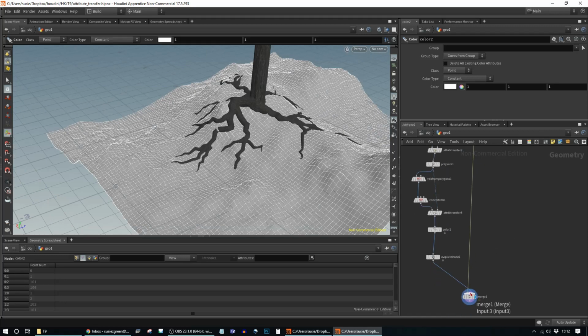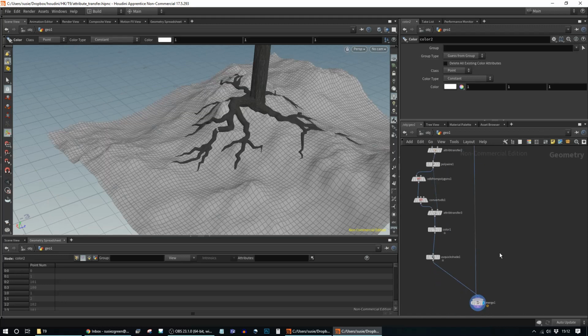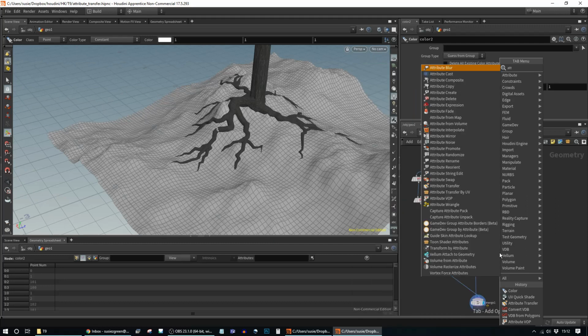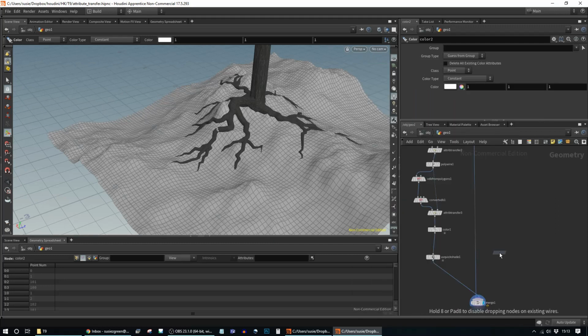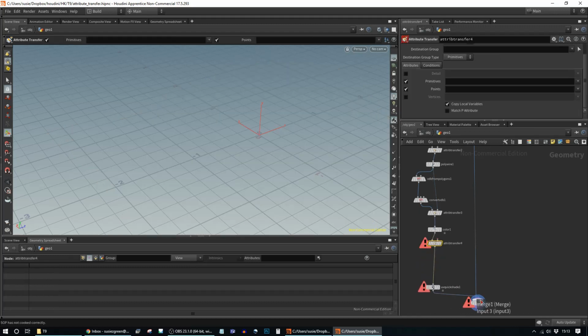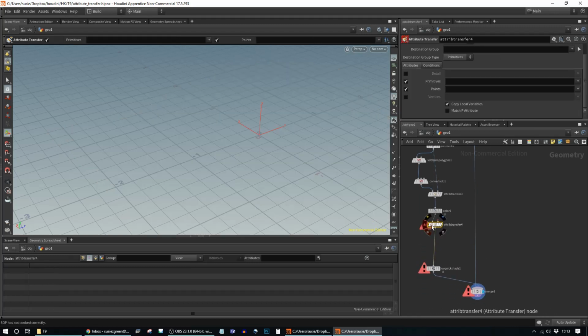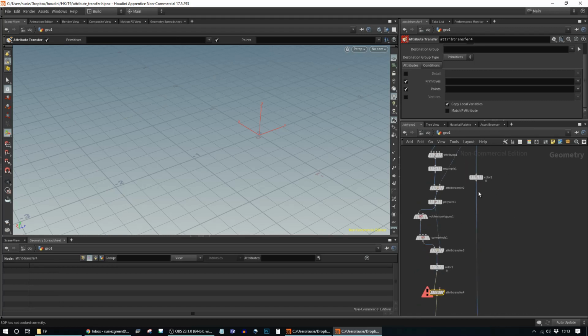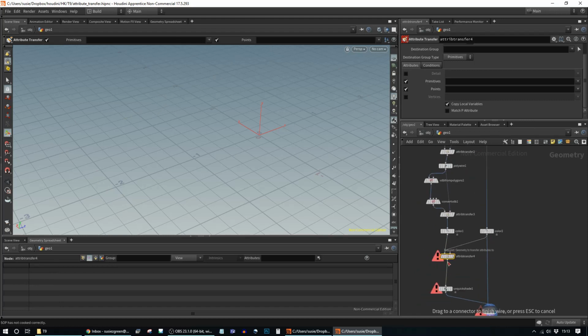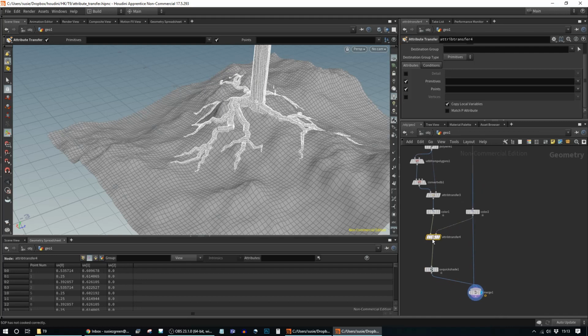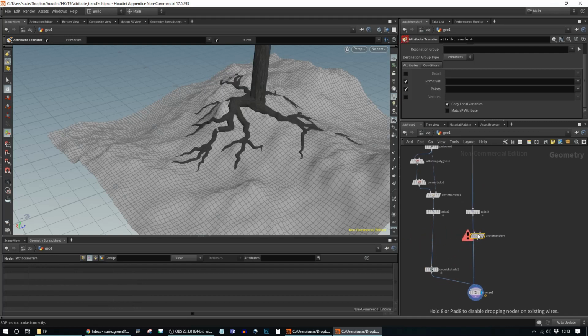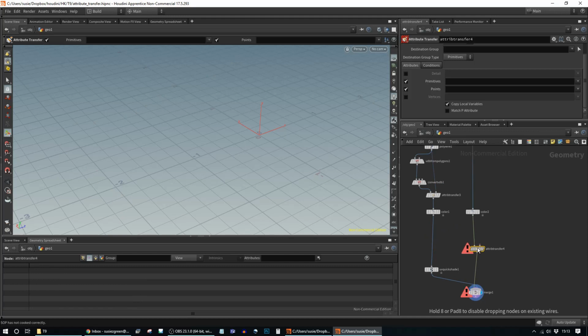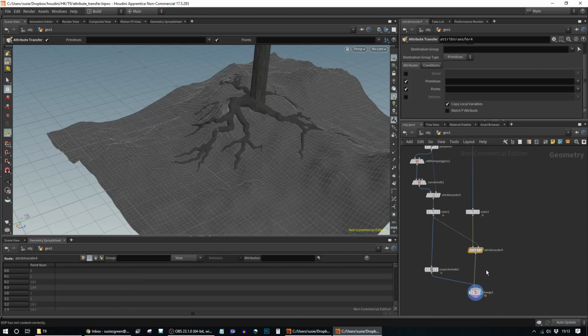And then we stick in another attribute transfer. I'll do it before we do our shading. I'll leave the shading to the bottom on all of our objects. And let's hook up our mountain. Actually, I've gone the wrong way around now. We want the attribute transfer to be on the mountain node, because that's where we're transferring the attributes to, and to come from the tree.